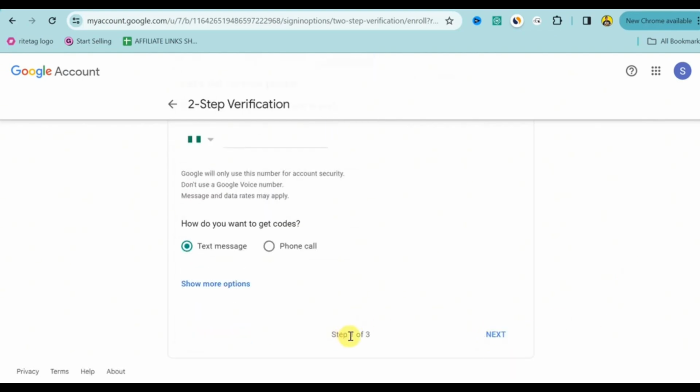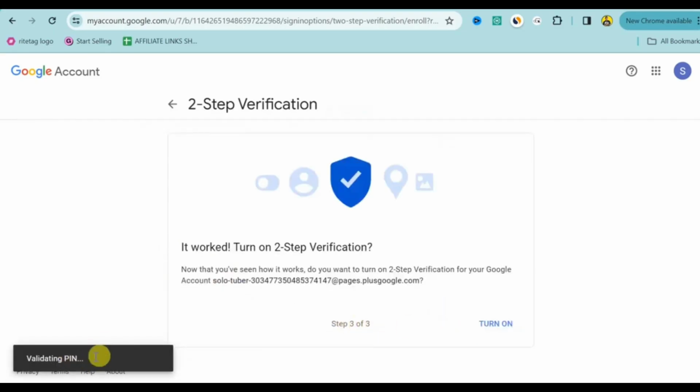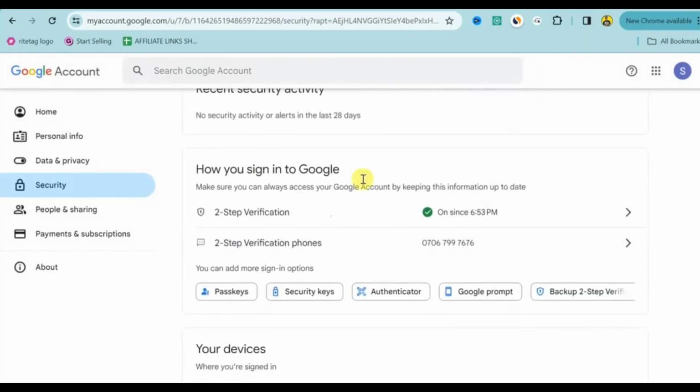As you can see, it's step 1 out of 3 for the two-step verification process. So I'm just going to input my phone number and get back to you. So now that I've input my phone number, what I'm going to do right here is simply type in the code sent to my phone number, and that will be this. All right, that being said, I'm just going to click on next. As you can see, step 2 out of 3, so next. And then it's validating the pin, and once that is done, it's worked. Turn on two-step verification. So we click on turn on, and that is exactly how to turn on two-step verification on your account. So right here, our two-step verification is turned on.